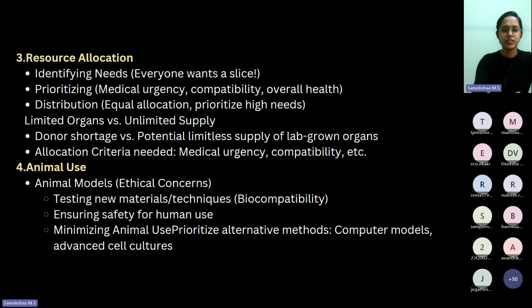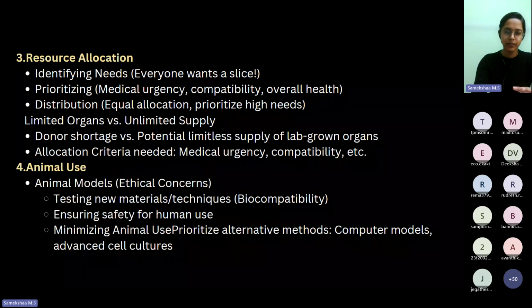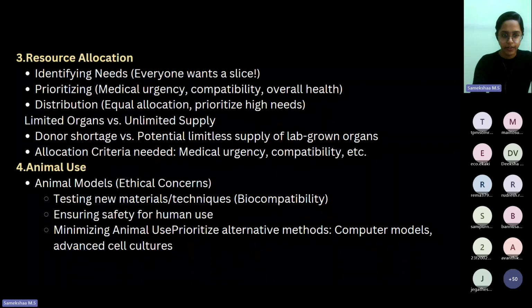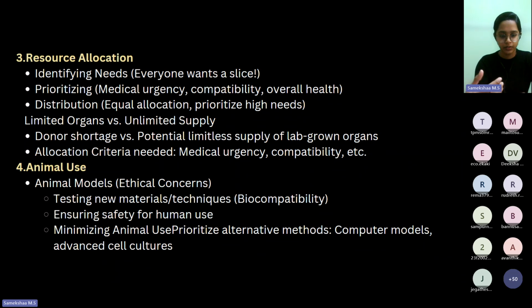Now the third process is distribution. Once we identify who needs what, we can distribute the resources fairly. For example, in a pizza party, you might cut the slices equally, which is equal allocation, or we can give a bigger slice to our extra hungry friend. This analogy works exactly the same way when it comes to organ donation or lab grown organs as well.